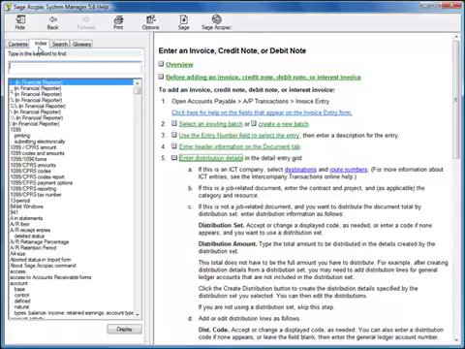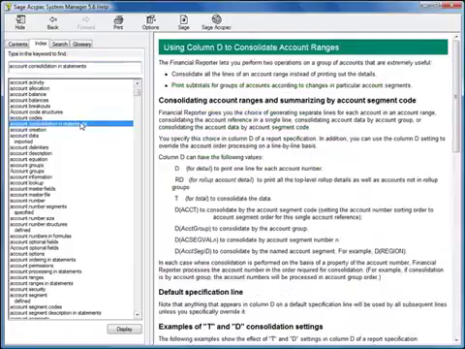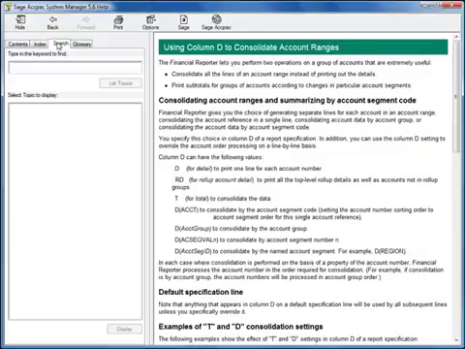On the Index tab, you'll find a comprehensive list of keywords and terms that you can scroll through, and let's double-click on Account Consolidation in Statements to display the help on this subject. You can also search the index using keywords. Similarly, on the Search tab, you can enter keywords and phrases to search for help on a subject.